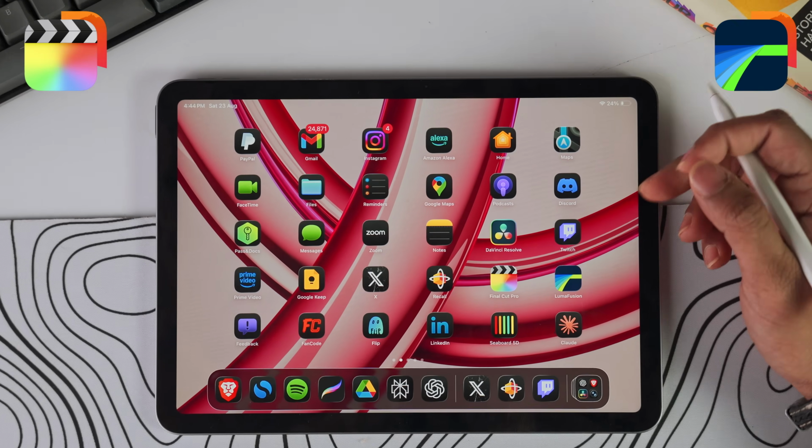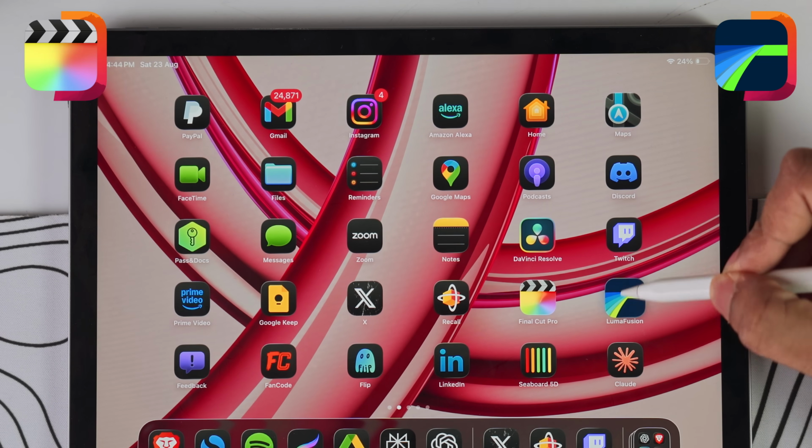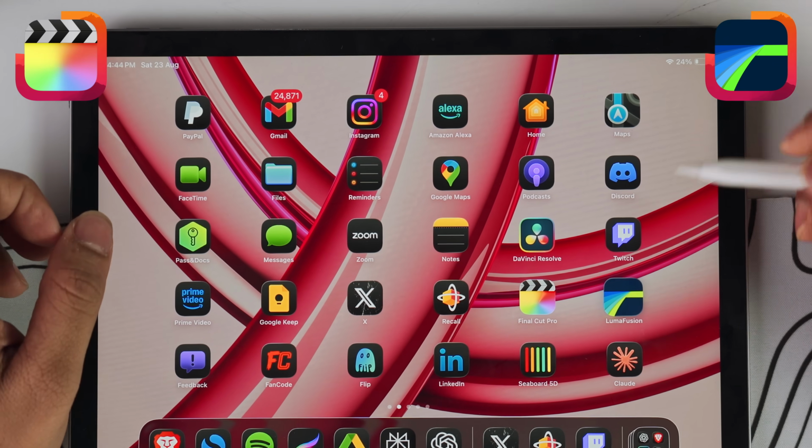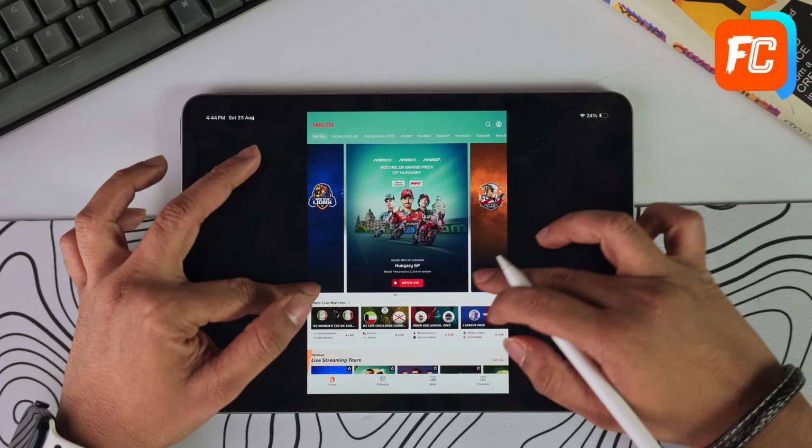Also, I'm currently working on the best video editing apps for iPad videos. So I have Final Cut Pro and LumaFusion for that aspect. So I'm currently testing them out and will make a video when I'm done. FanCode for watching MotoGP and F1. I'm really into Formula 1, so yeah, this is the place where I can watch it.